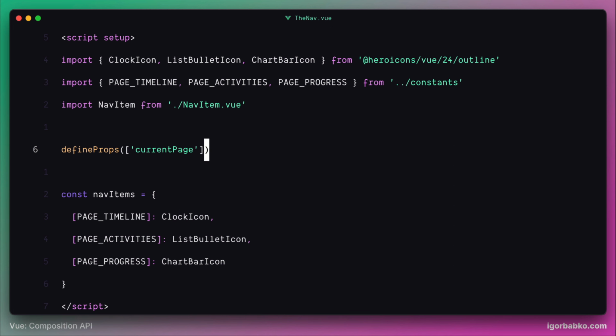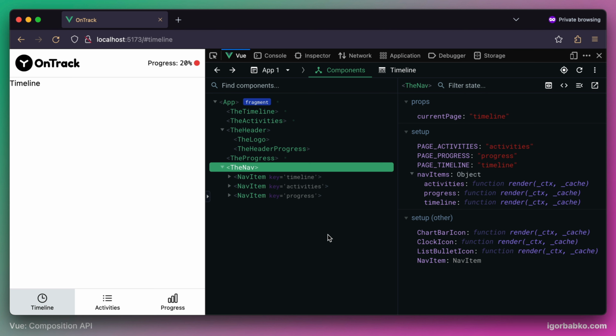And now as you can see, by selecting the Nav component in Vue DevTools, on the right side we see a new section called Props, with the list of all the properties which are being passed to this Nav component from the App component. And by switching between Nav items, we can see that the value of the currentPage property also changes.